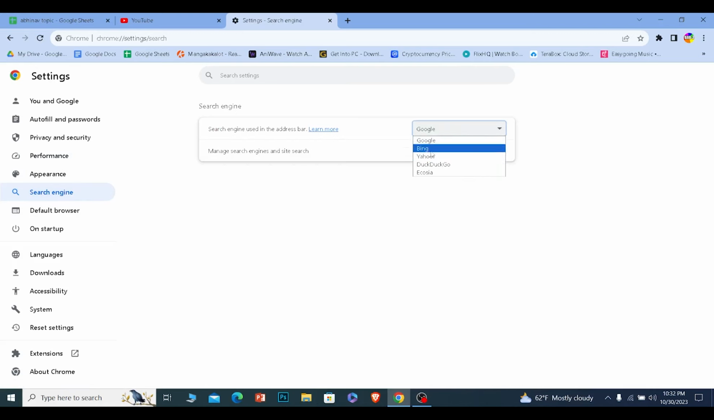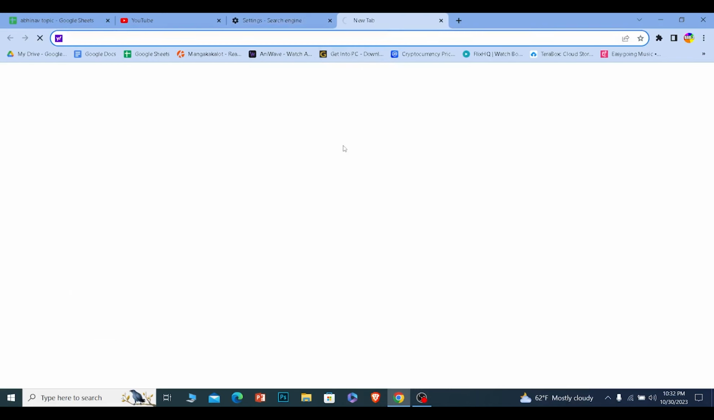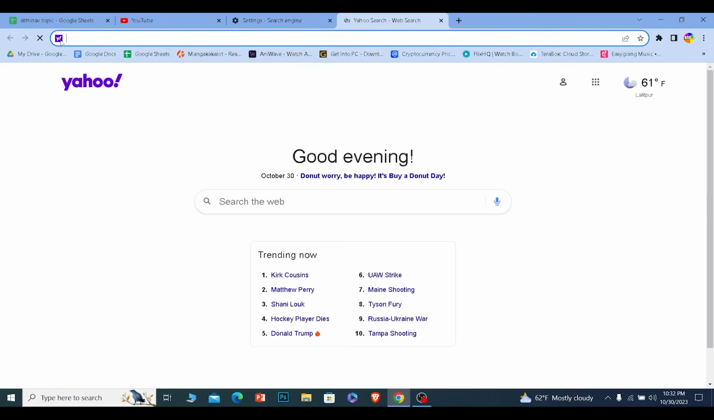As you can see, there are multiple options for you. You can choose any. I will go for Yahoo. Once it's done, if I open another tab over here, it's going to be Yahoo. You can see the logo over here already. So as you can see, that is how you can easily change your default search engine.